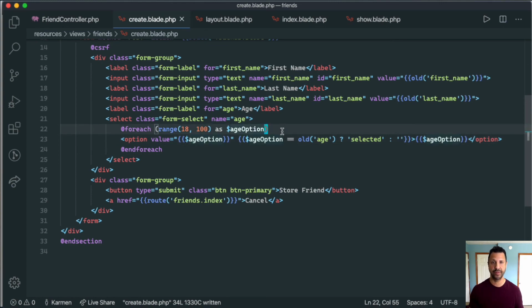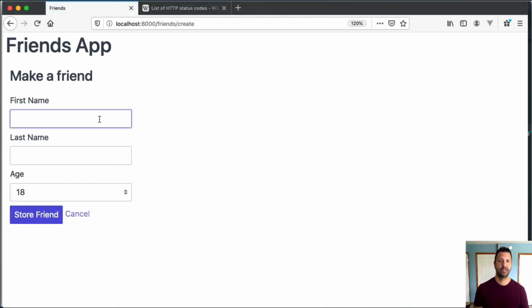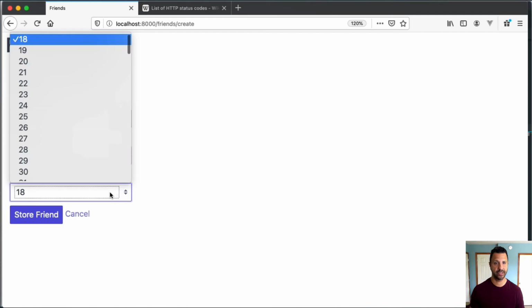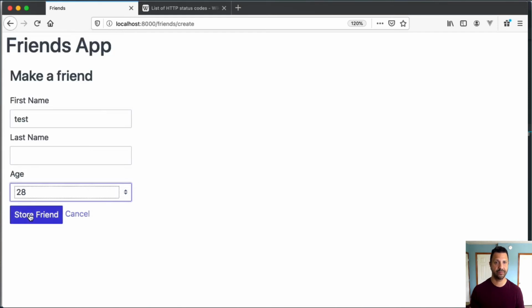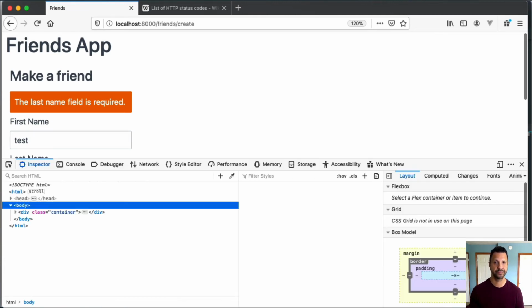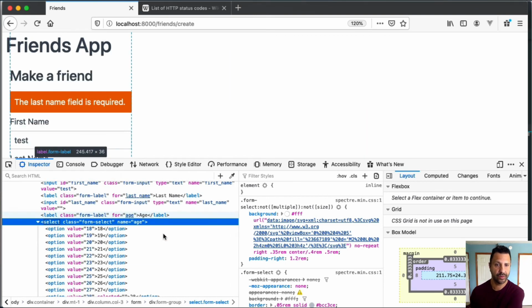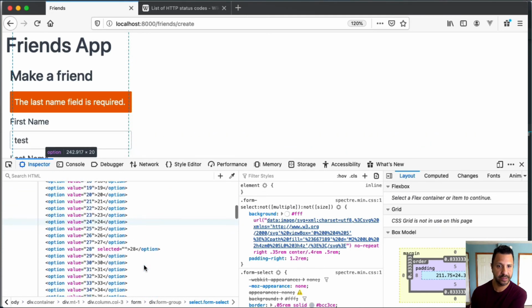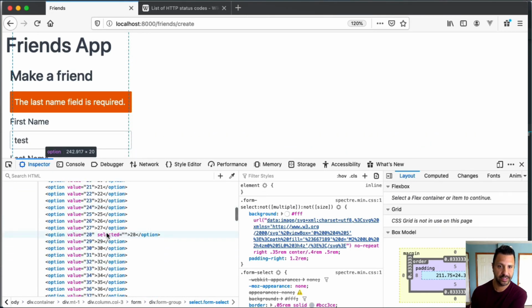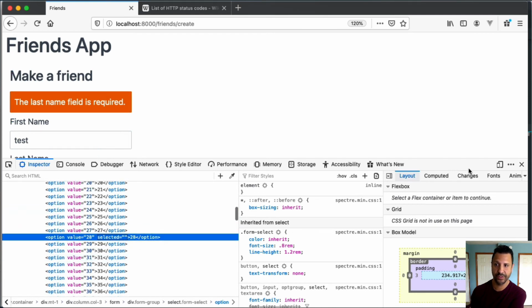So we had to do a little bit of logic in there to make sure we generate that correctly. So let's save that, refresh, and I'm going to do test. I'm going to select one of these. And so this time when I store a friend, it preserves my values, preserves my selection. If I view HTML on this, notice I go through all the options, and next to 28 here it says selected. So it dynamically correctly selected the one that I wanted to be selected. So that's super, super handy.